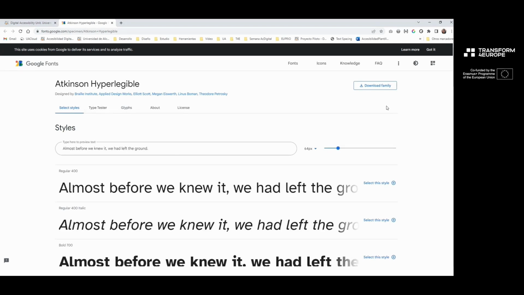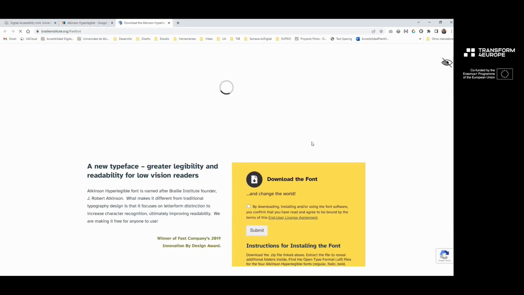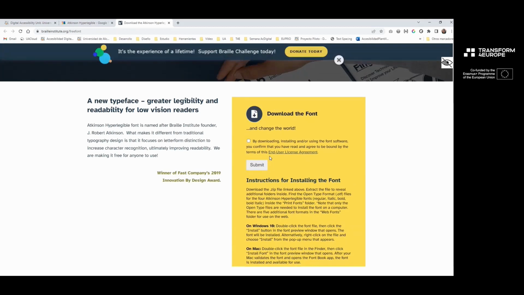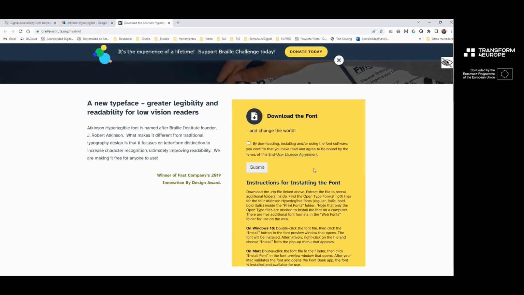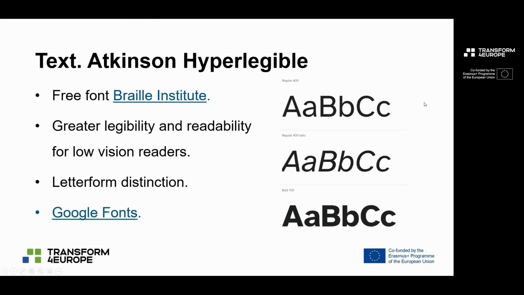You can look for it and you can download a family here from this button. And also at the Braille Institute website through this form. The download file includes 4 fonts and weights: the regular, the bold, the italics, and the italics bold too, and accent characters supporting 27 languages.